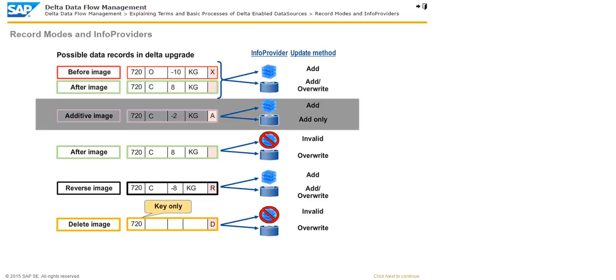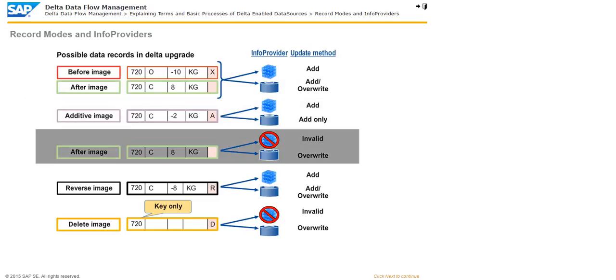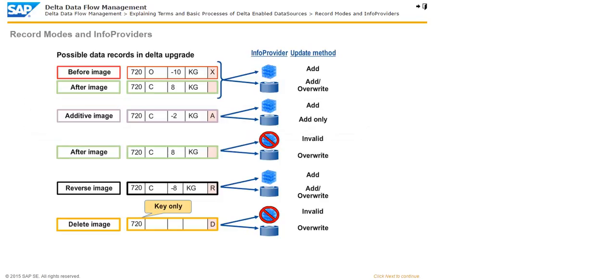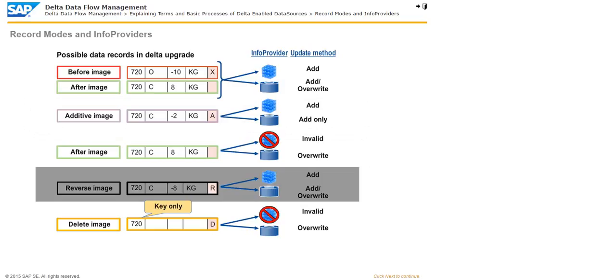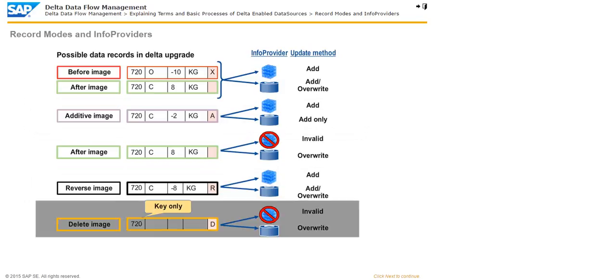If the data that fills the SAP BW system is an additive image, the data can be written to an info cube or a DSO. However, with the DSO, the update type for key figures must be set to add and not overwrite. If the data source only sends the after image, this must first be updated to the DSO that is in overwrite mode. Reverse images can be processed by all targets. Deleting images can only be processed by a DSO. Info cubes cannot process deletions.